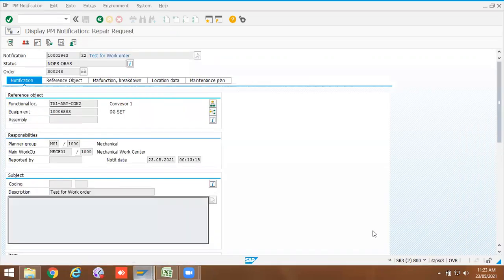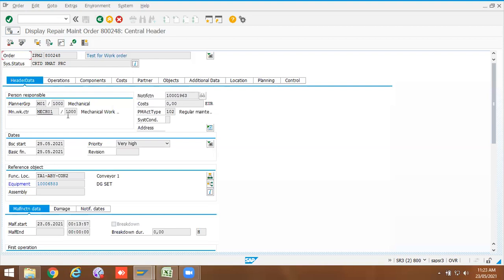Okay, let me go for priority also. So in our case, very high, so we want this activity the same day. So let me create with low. That's it.